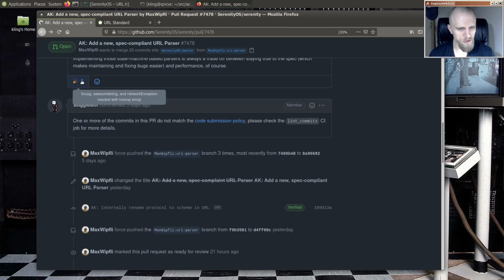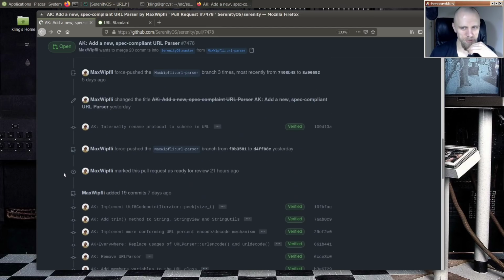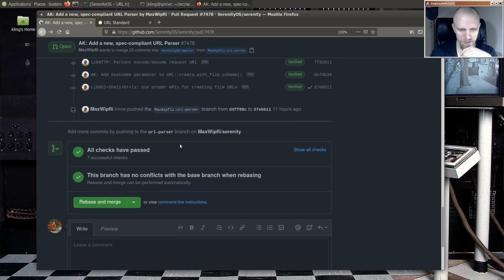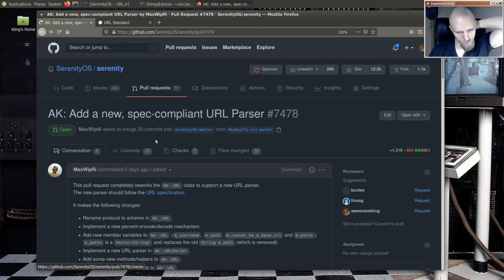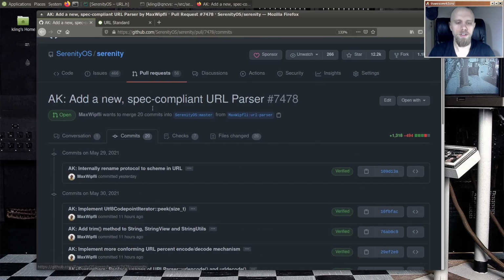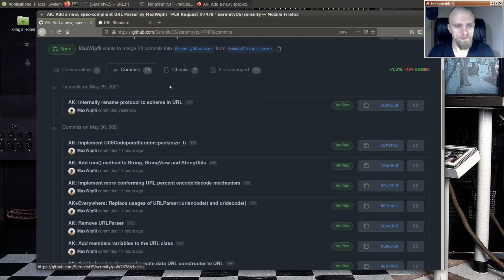Did I already put one of those things? Oh, I did. Okay, let's not remove the hooray emoji. And then there has been a little bit of iteration, and then we have just a huge stack of commits. So this looks very, very cool. Let's dig into it.